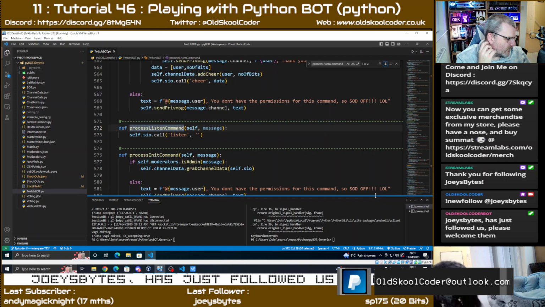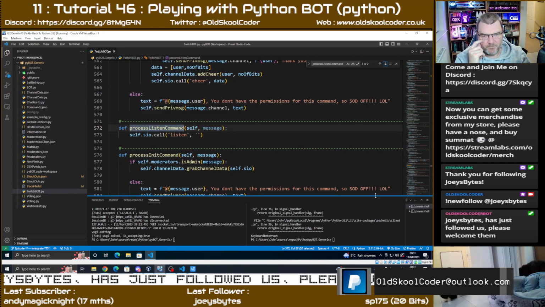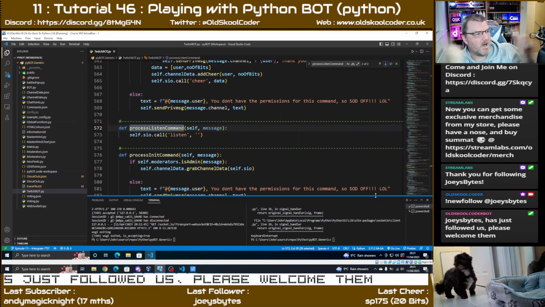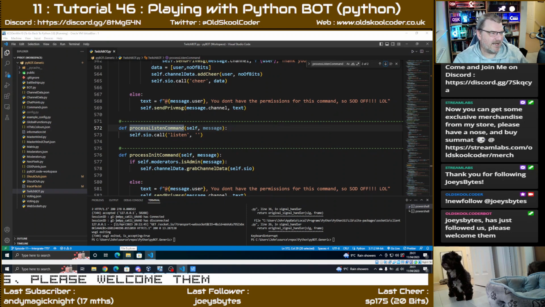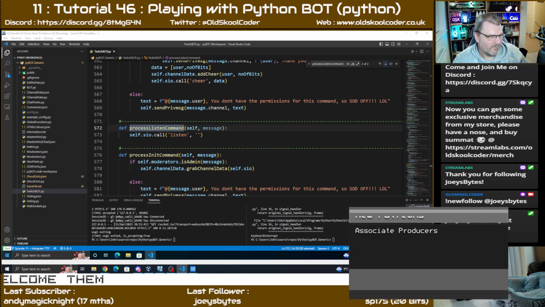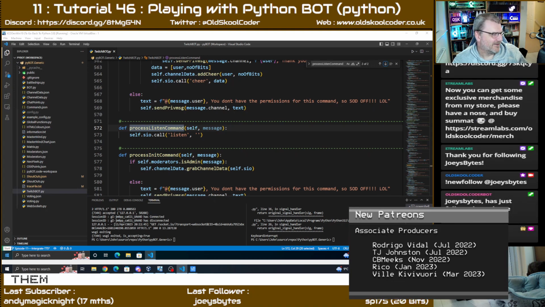So that's what we're going to do. I'm going to base it on my bot. So I've got my bot's code up here, just in case I get a bit lost, so I'll know what I'm doing.